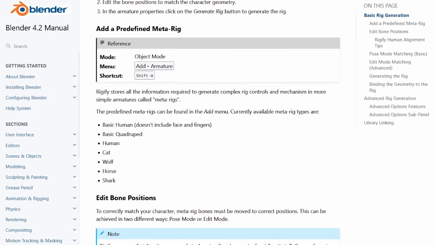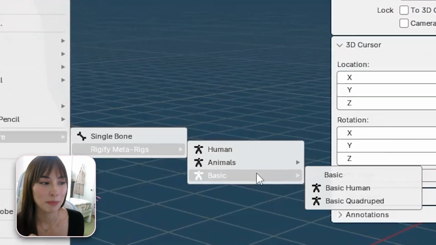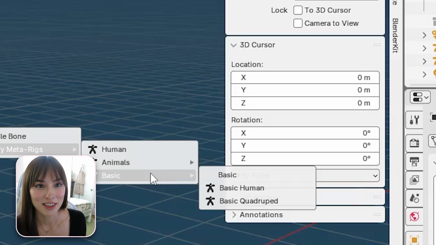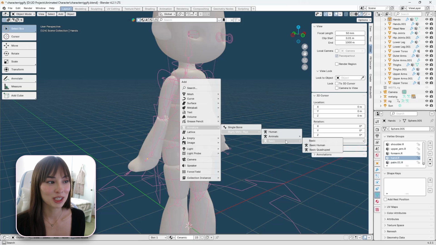After some poking around and trying to look for answers where they definitely weren't there, I decided it was time to go on Blender's official website and look at the Rigify documentation. Apparently there's a basic human meta rig that I did not see that does not have face and fingers. I'm gonna go ahead and redo this whole thing using the basic human.